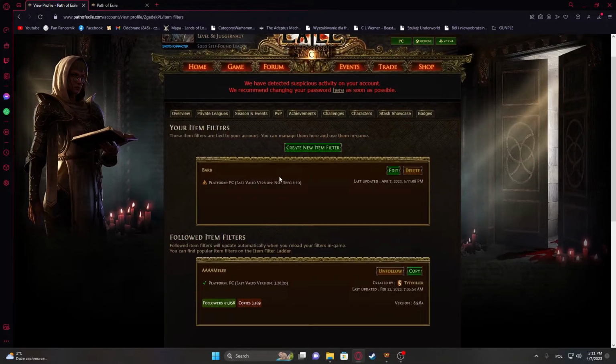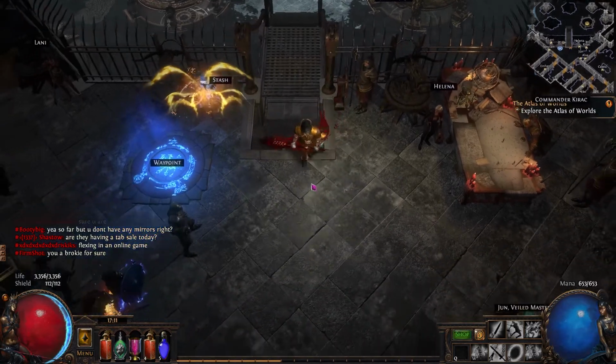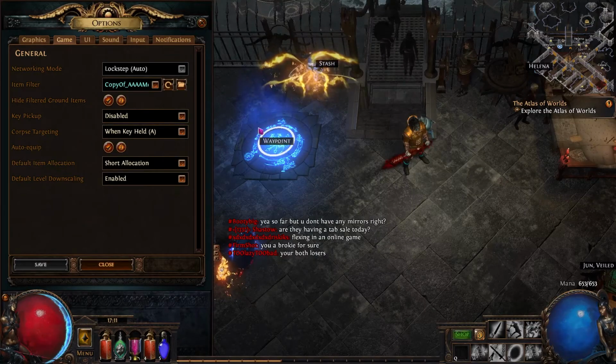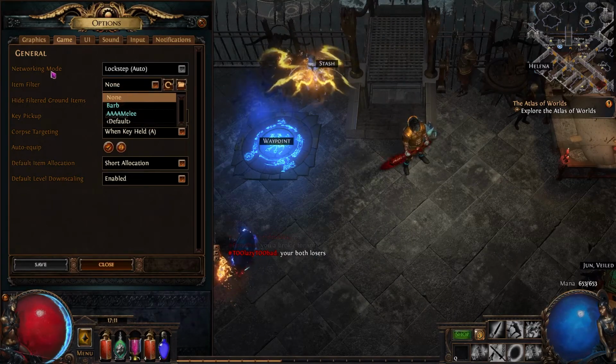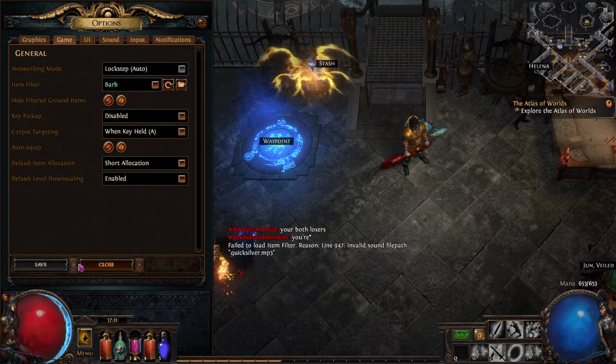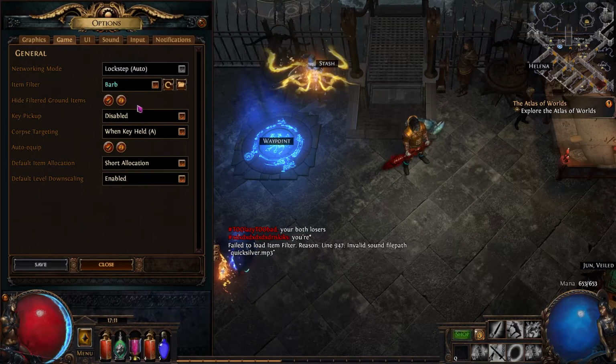Now filter is added to your game, and you can open the game and then log into your account. Click on escape, select options, and right here is in the game you can find item filters. Let's add this one and click on save. So now it's added to the game.